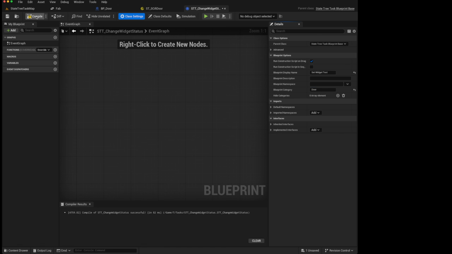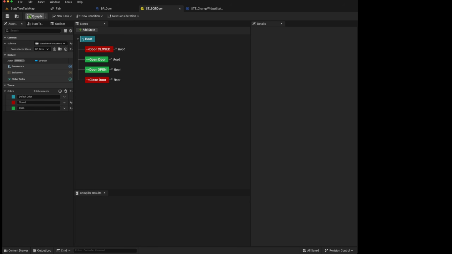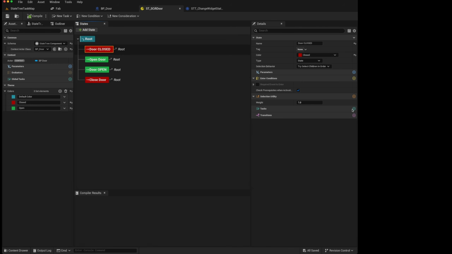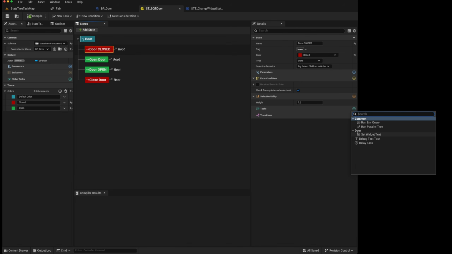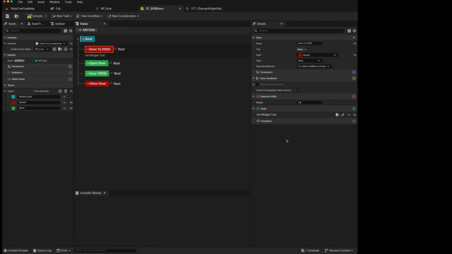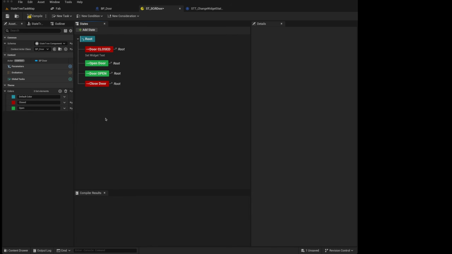We can then compile and save our task, go back to our state tree, just compile and save it again. And then under the door closed, this time when we click on add new task, we should get a new category and we get a slightly more descriptive title, set widget text. So we can click on that and now that task has been added. And it will show up under this state, set widget text, so we can identify it with a visual glance. So let's go back to our blueprint task.